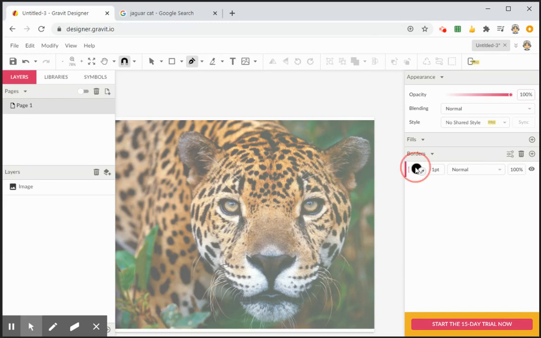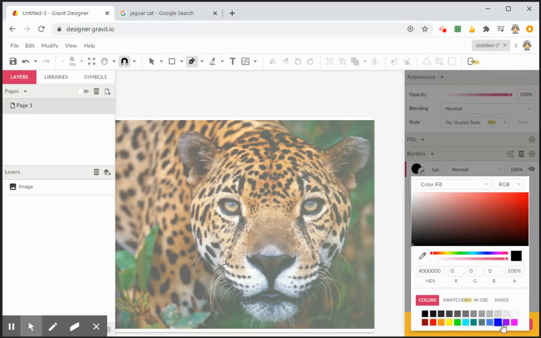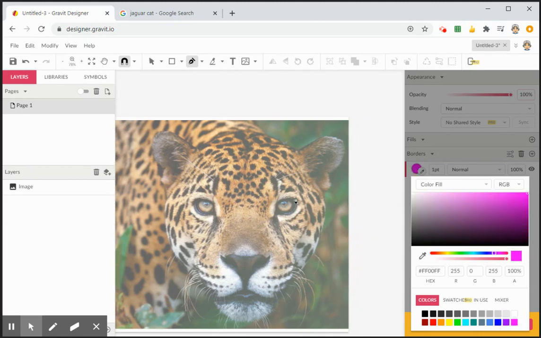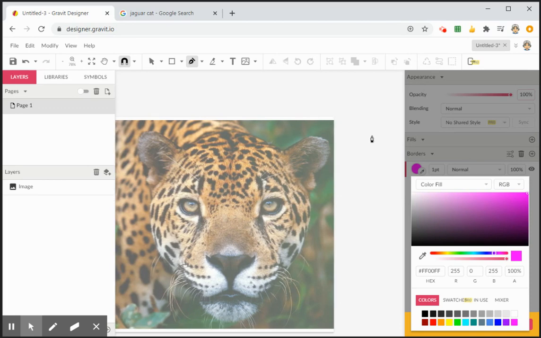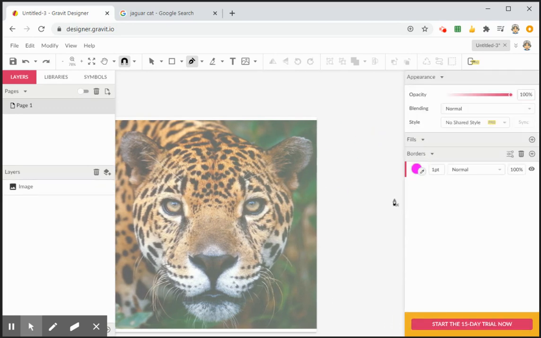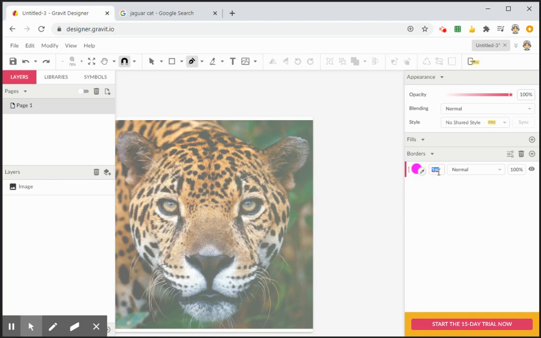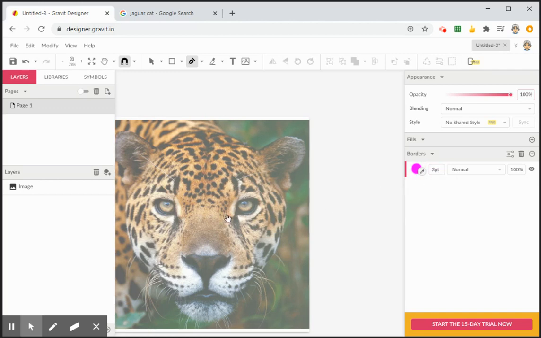I'm going to start off with a nice bright color. Let's go with this magenta here, or this bright pink. So with a nice bright color, and let's, oops, Control Z, I didn't mean to click there, and let's also increase this to a 3-point border, or a 3-point stroke. All right, let me go ahead and spacebar over.